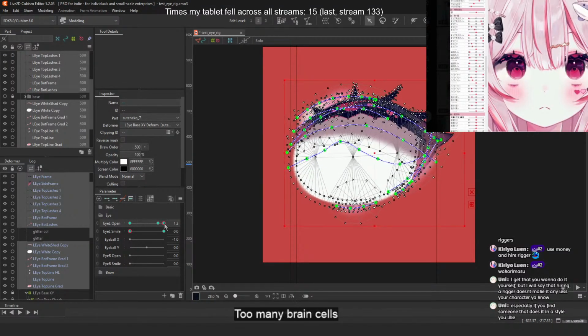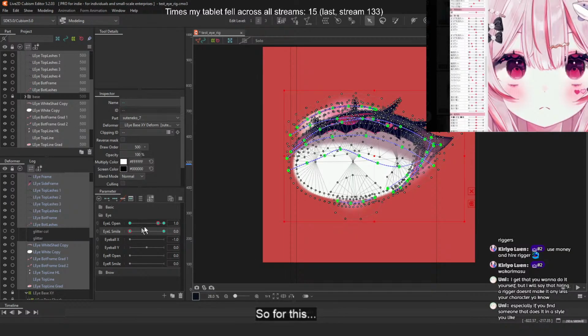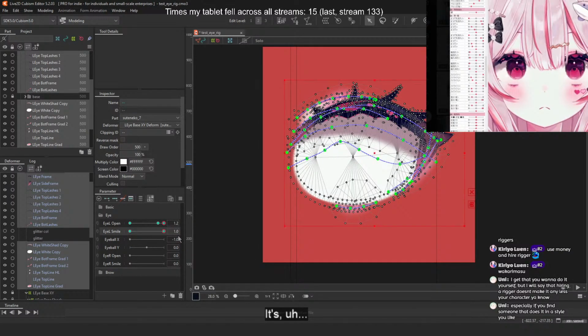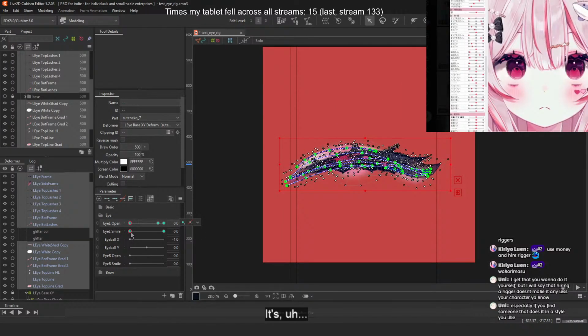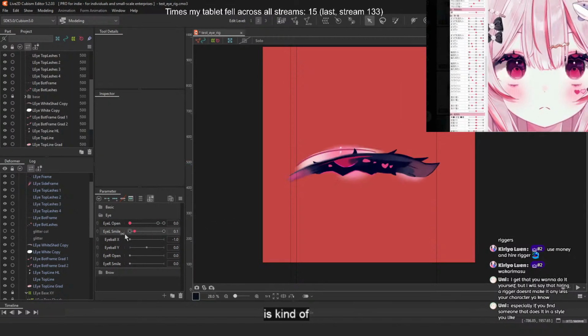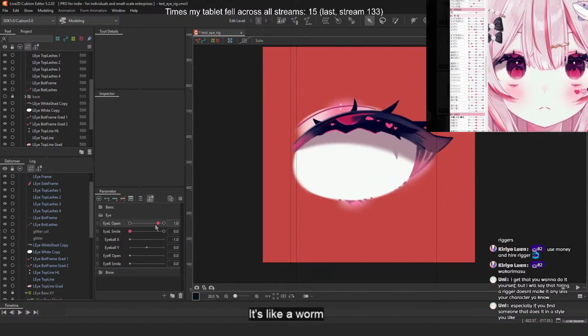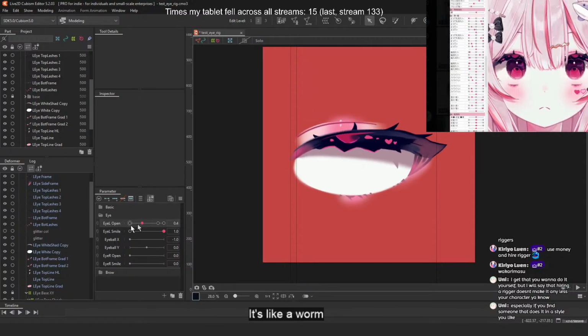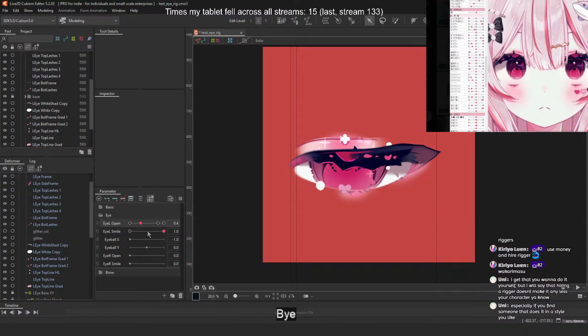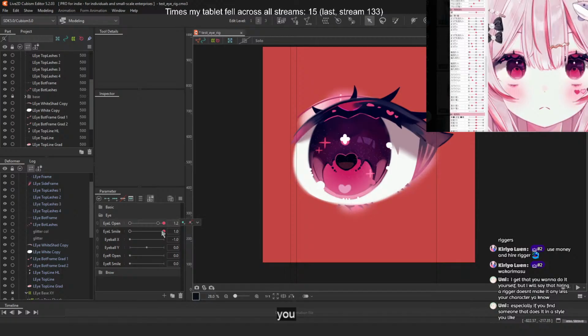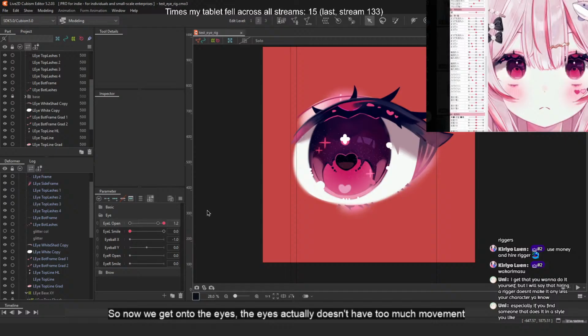Okay, so for this, the normal eye state is the same. Excited eye state, I guess, is the same, the shock expression. Only the closed is kind of jiggly. It's like a worm. It's like a mouth. Anyways, so we have these guys here. Oh, okay. So now we get on to the eyes. The eyes actually don't have too much movement. It's just left and right. And then the excited state where it gets smaller.